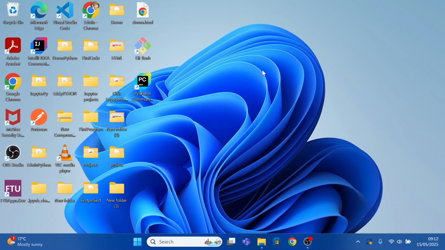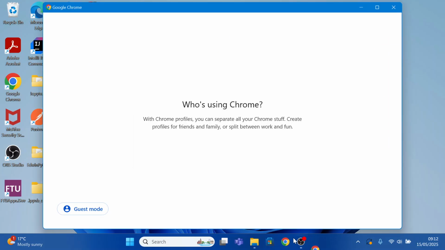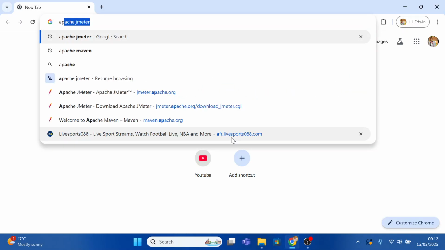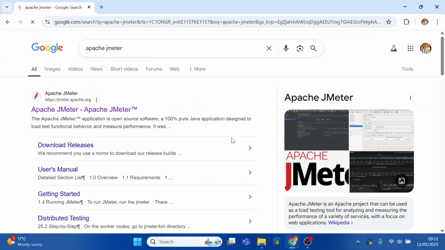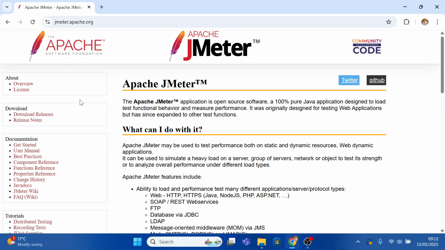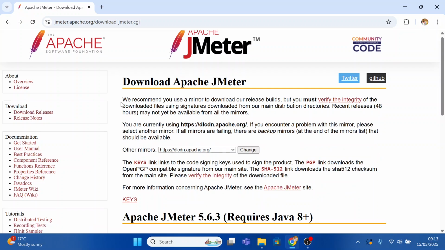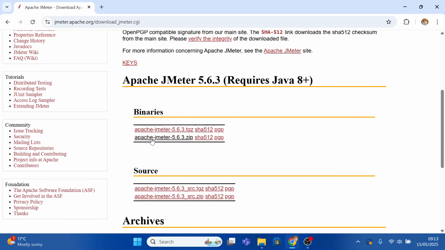So first, open your default browser and search for Apache JMeter. Click the official link, jmeter.apache.org. Later, you will be welcomed on the official website. On the left side of the screen, under the download, click Download Releases. Scroll down, and under the binaries, click the Apache JMeter 5.6.3. So it's a zip file. So wait for your file to get downloaded.